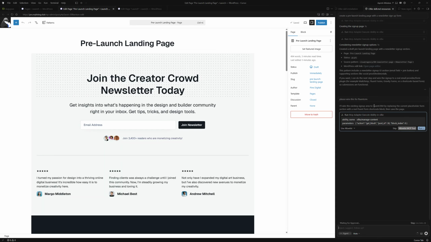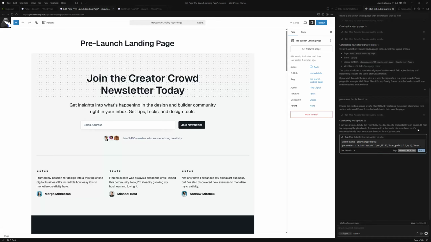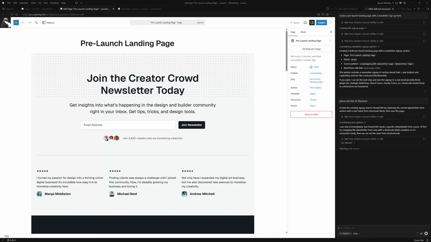I'll wire the existing sign up area to Fluent CRM by replacing the current placeholder form. Okay. Now with Cursor, I've built a form that connects to Fluent CRM, which I was going to release in the repo at some point. More on that later. I don't want to get into the weeds on that, but I fully expect this to be a slam dunk for what we're doing here.